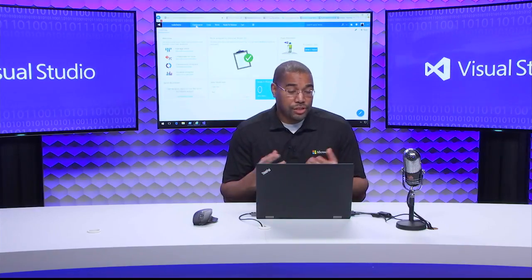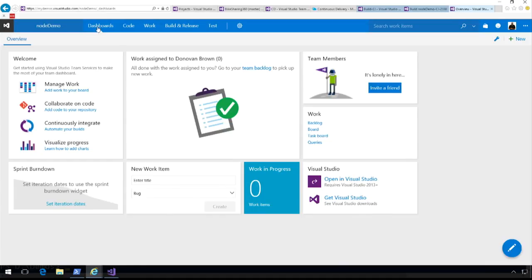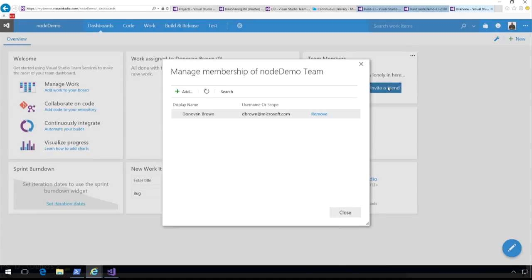And it looks like this is the dashboard to it, right? So this is just a dashboard where you could go and start adding new team members if you wanted to. So you could invite a friend to your project here, and then they would get an email saying, hey, you've been invited to join this team. They click on the link, they would then log in, and they would be able to have access to it.